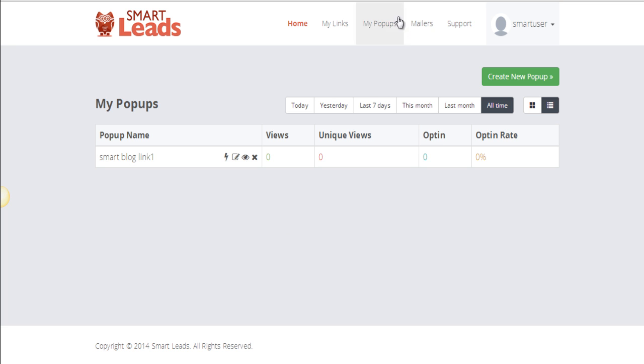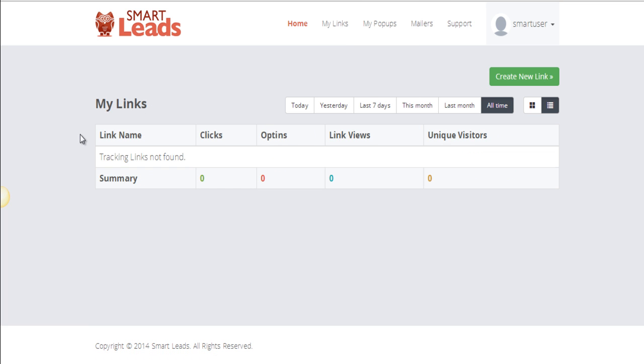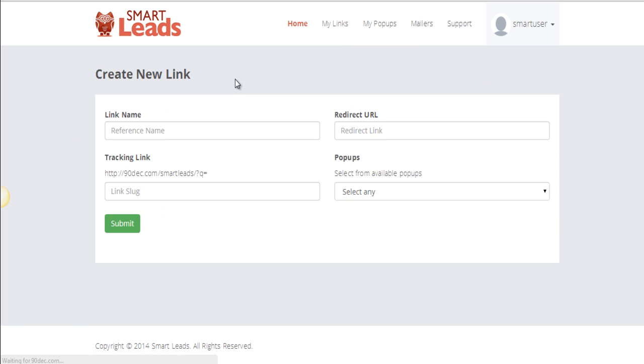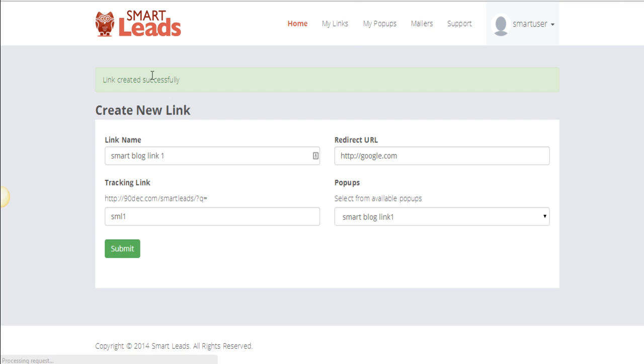And so now we need to come over and actually create a link. So let's click on the big green button, and let's call this one similar. Let's just redirect it to Google here, and let's call this one SML1. And now I link it up to the pop-up that I just created and click on submit. Link created successfully.